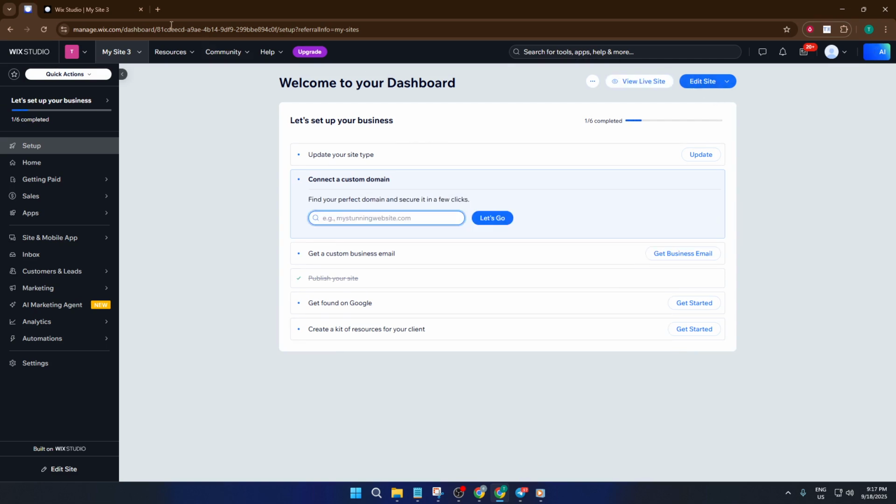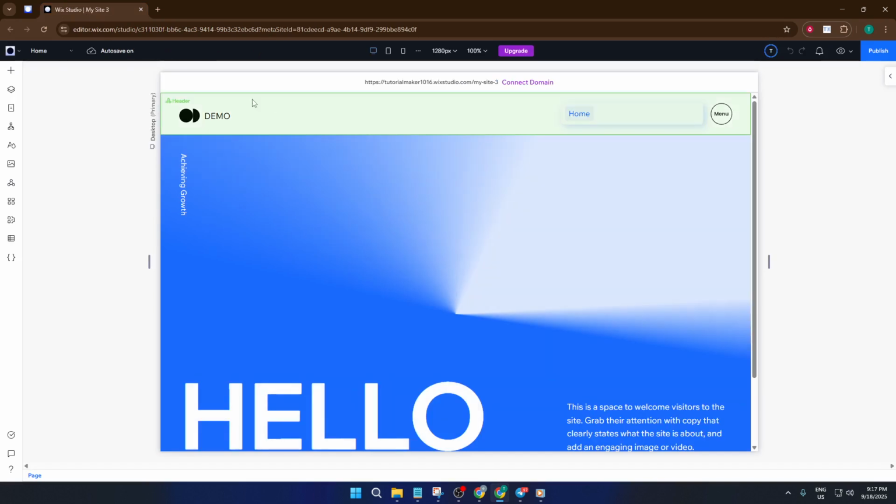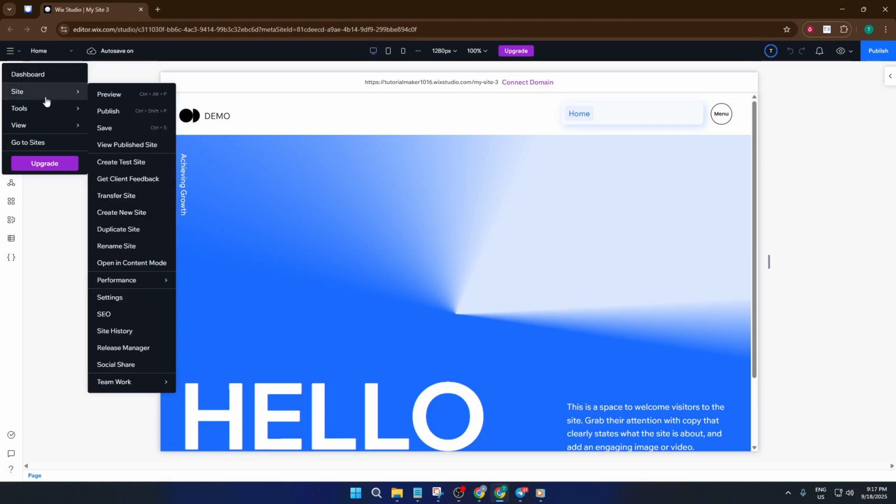Once you're in your site editor, look toward the top left corner of your screen. You'll spot the main menu. It might just show as three little lines, often called the hamburger menu. Click on that menu to expand it. From here, look for Site again in the drop-down options. You're essentially drilling down through the menus to reach the tools you need.